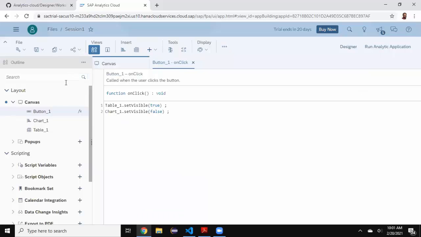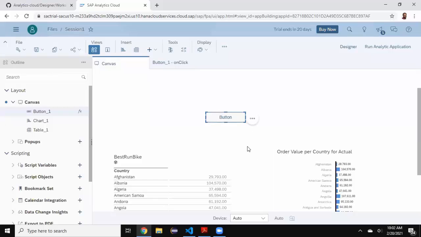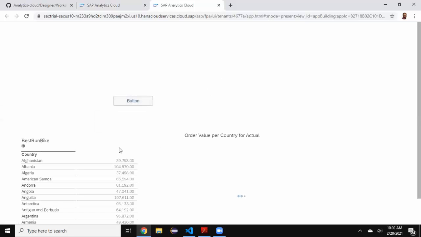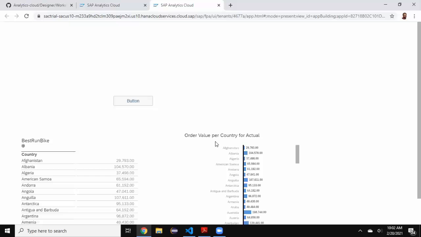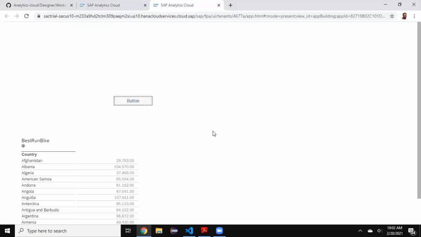So far we've been working on the design time of Analytics Designer. We're going to look at the runtime behavior of this application. So I'm going back to Canvas and see the design time again. I didn't name this button text, but you can say switch to table and then say run application. It's a little slow on running the application on the client. So you've got a button here and you also have a table and a chart. When I click on the button, it's going to hide the chart and only display the table.